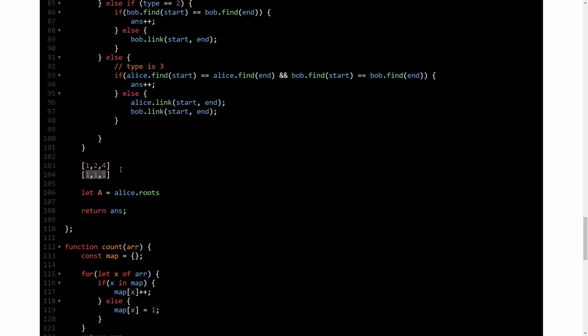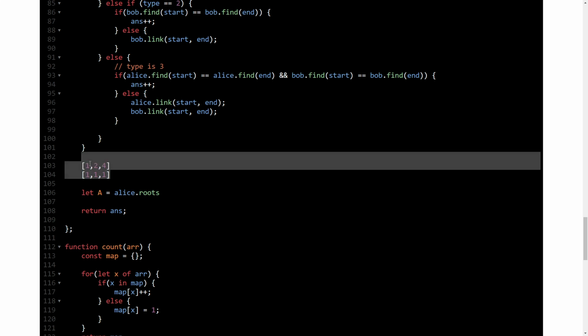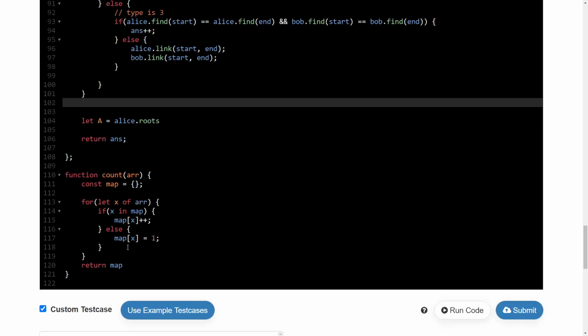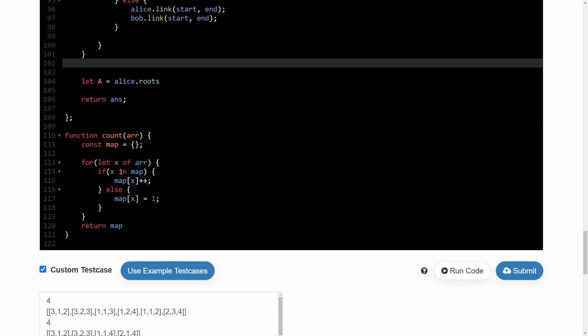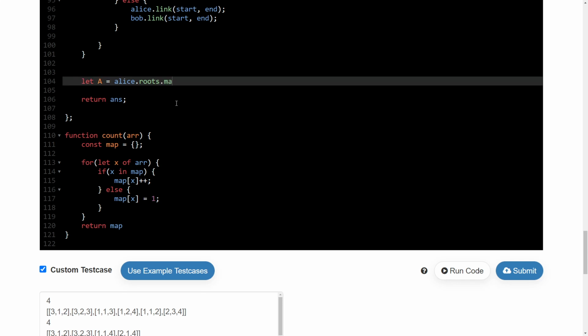So if all the elements have the same parent, then that means that all the elements are connected. If they are not, then basically the number of parents is the number of connected components. So if there are multiple parents, then they are not connected. I think I just got one new idea, and I will not need this count array. Let's see. How I do it is I just map all of them.